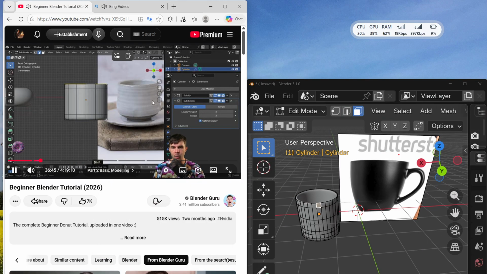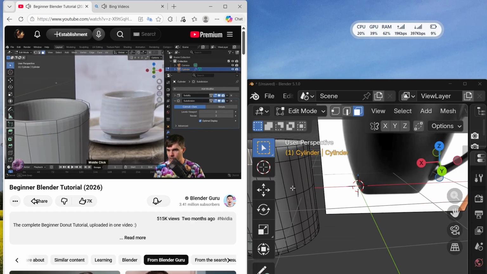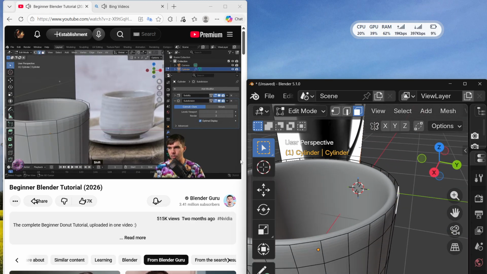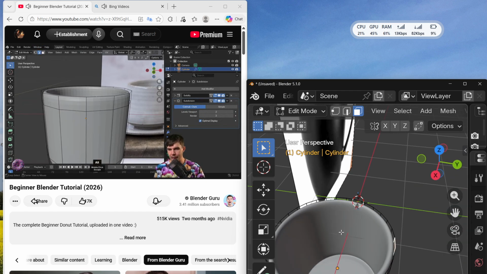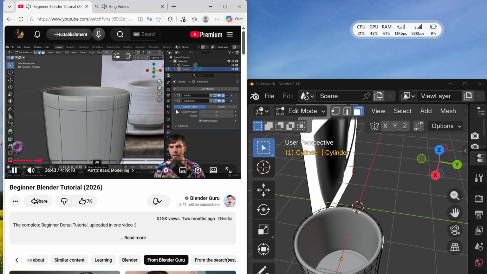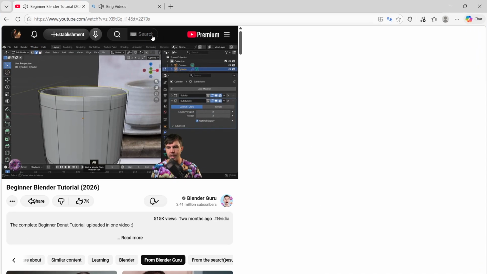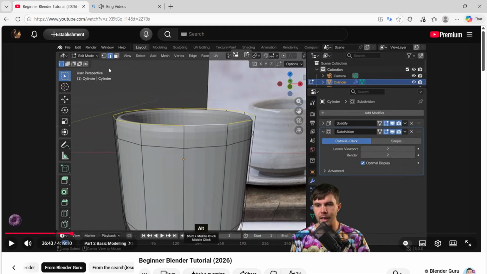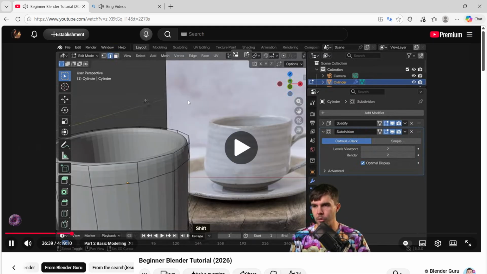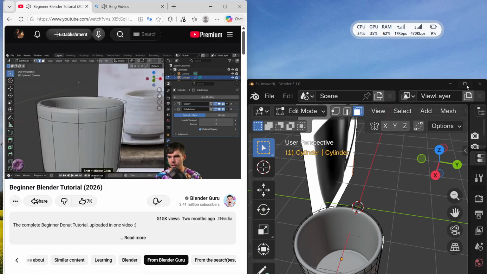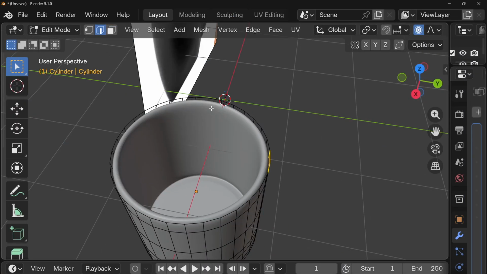And then now I want to hold down Alt, and I'm going to go into Edge Select mode at the top there, and then Alt, and then just left click on the Edge select mode. Edge Select mode. Yeah, that's what's happening here. Okay.